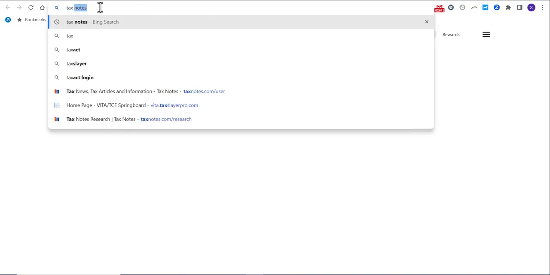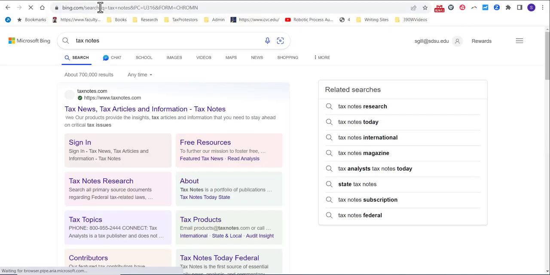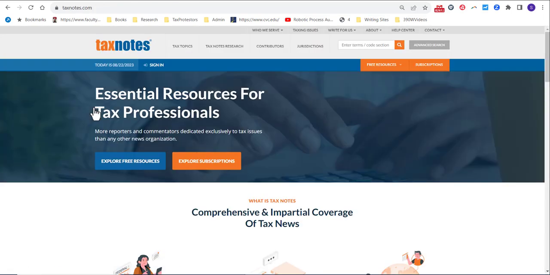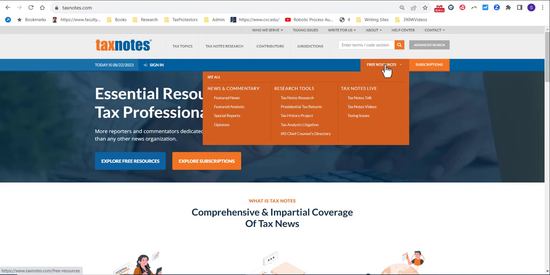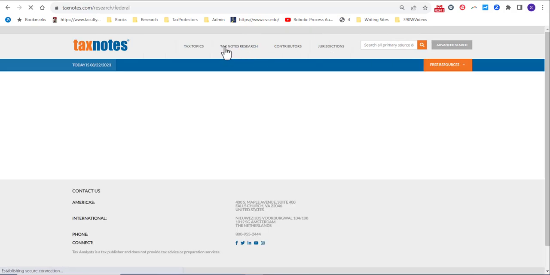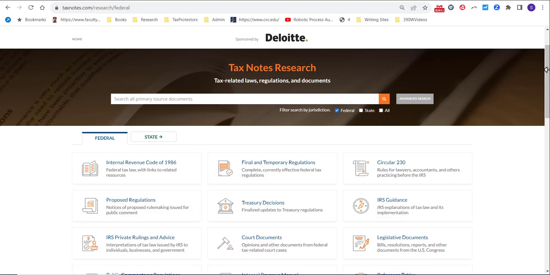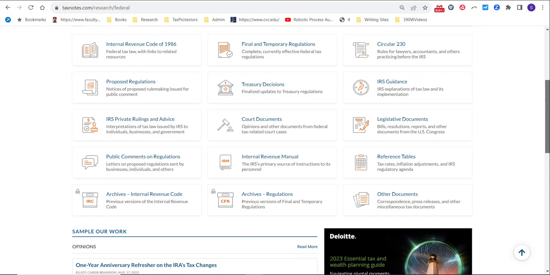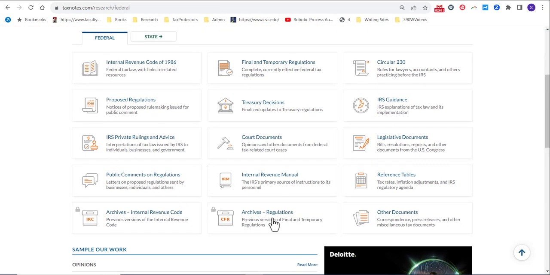Okay, the next tax research software I want to demonstrate is actually one that's available for free, and it's called Tax Notes. So you can just Google Tax Notes and go to the Tax Notes website. And this is free for anyone. I don't believe you need to sign in. You'll see I'm not signed in currently. And there's a number of free resources. You can get to it this way, or you can click the Tax Notes Research. So under Tax Notes Research, you will find just about every primary source that's available.